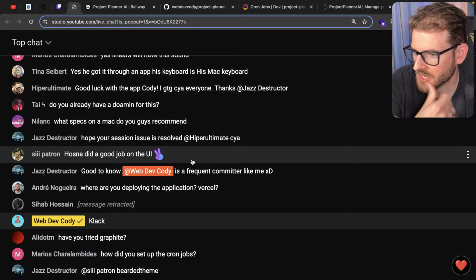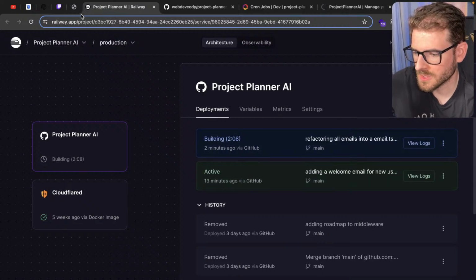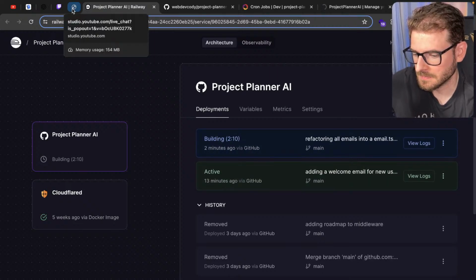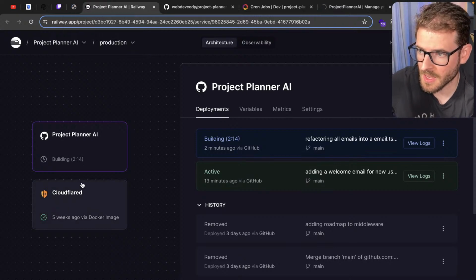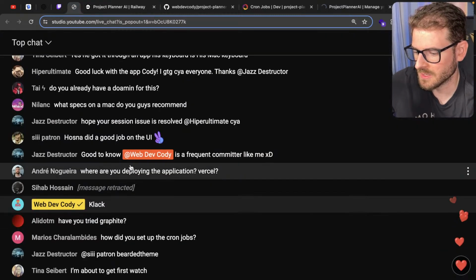Where am I deploying the application? It's just being deployed to Railway. It's just a VPS. Works pretty well for the most part. And then in front of it, I put Cloudflare for DDoS protection, and I have a Cloudflare tunnel so that no one can actually access this VPS instance. They have to go through Cloudflare. That's how I'm kind of protecting that.